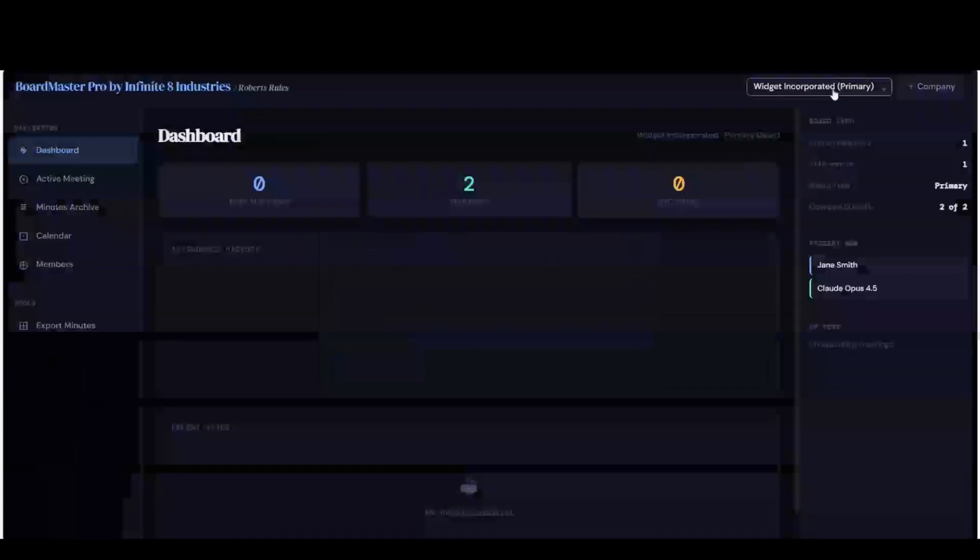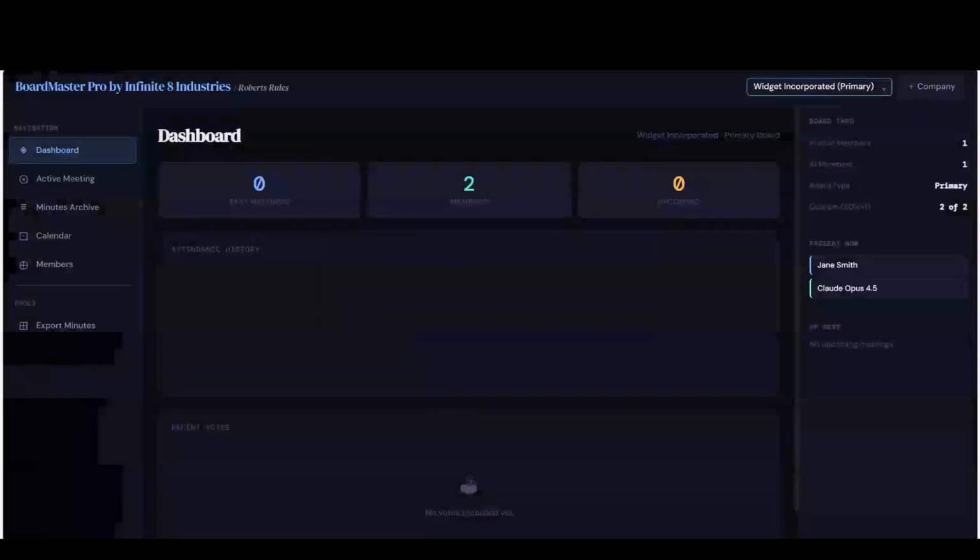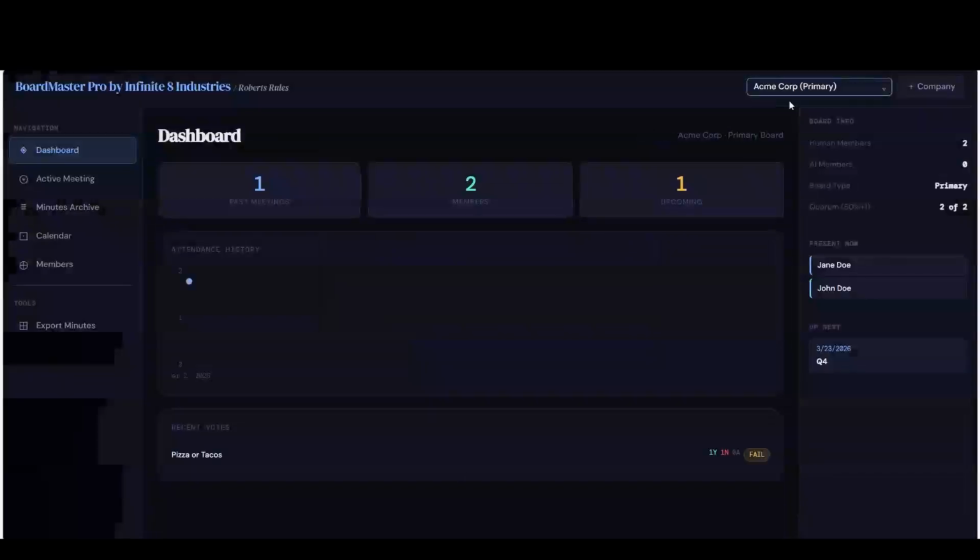As you can see in your upper right hand corner, we can add a new company. It can be your primary board or it can be your advisory board. Here I have two corporations that are already chosen for us. I'll go ahead and select the Acme Corporation.